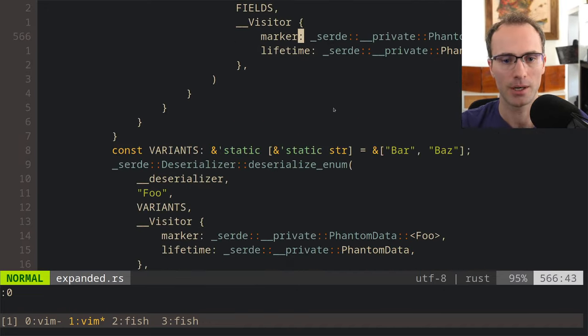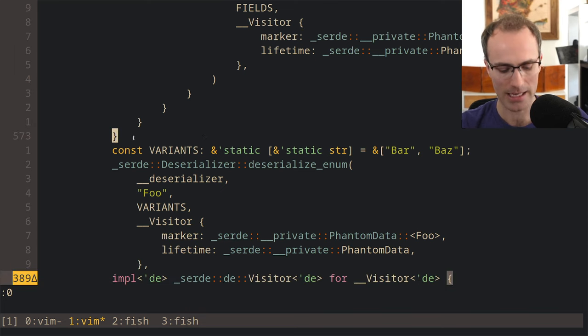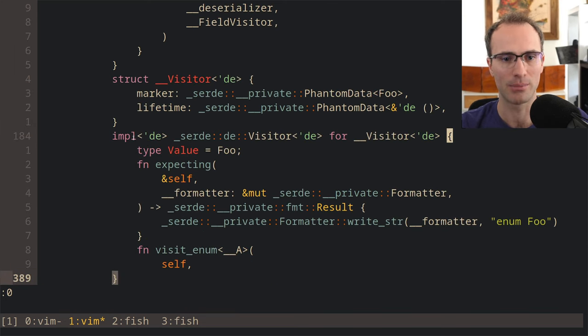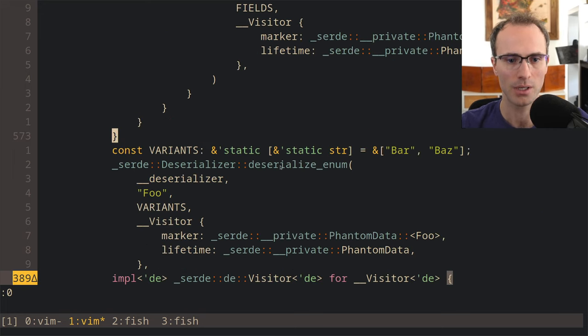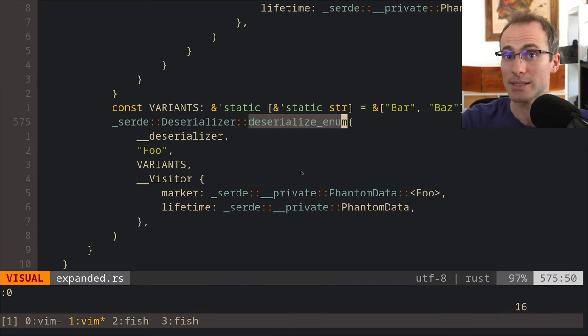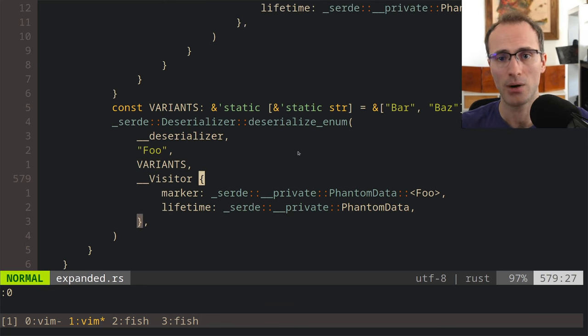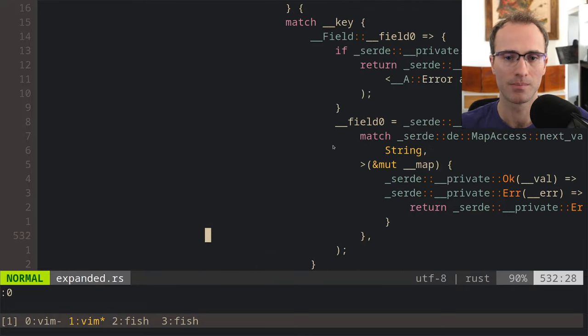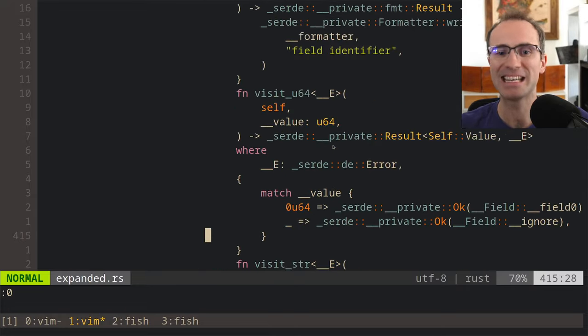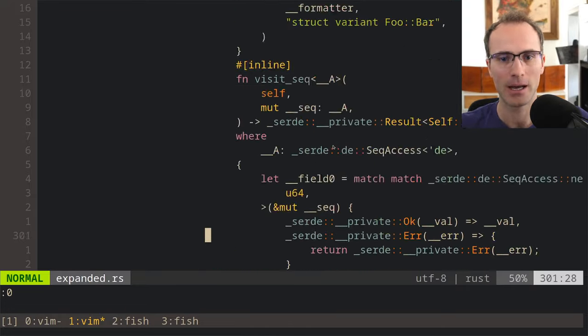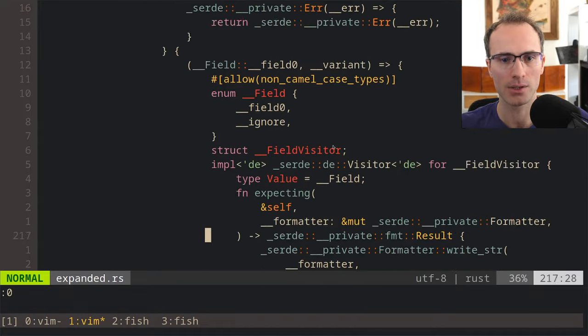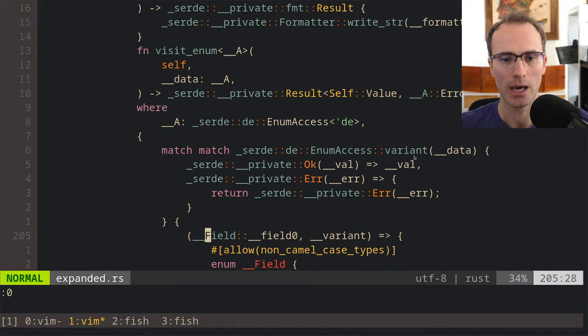And then if we go to the bottom of that, we see this is the end of the visitor implementation for foo. Then we call deserialize enum, again, instead of deserialize struct. We give foo, which is the name of the enum, instead of the list of fields, we give the list of the variants, and then we give the visitor, and that's all there is to it. Now, where the details are here is in when we say, sorry for all the scrolling, I know it's going to be disorienting.